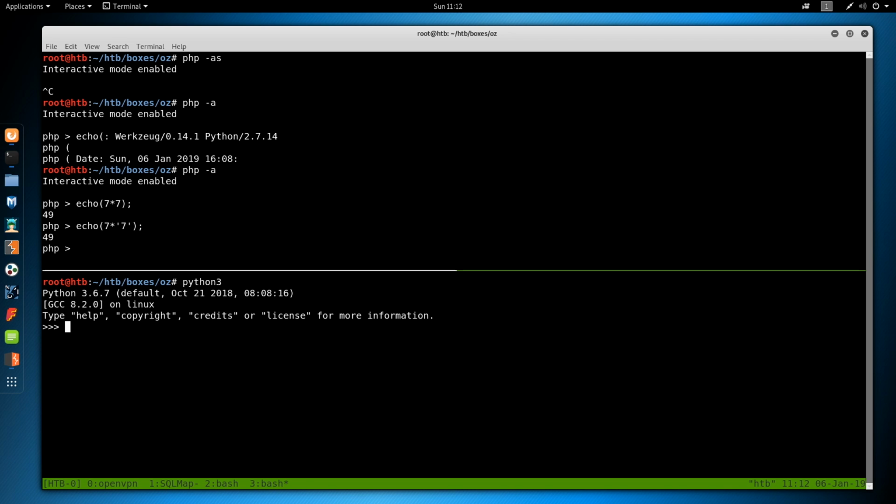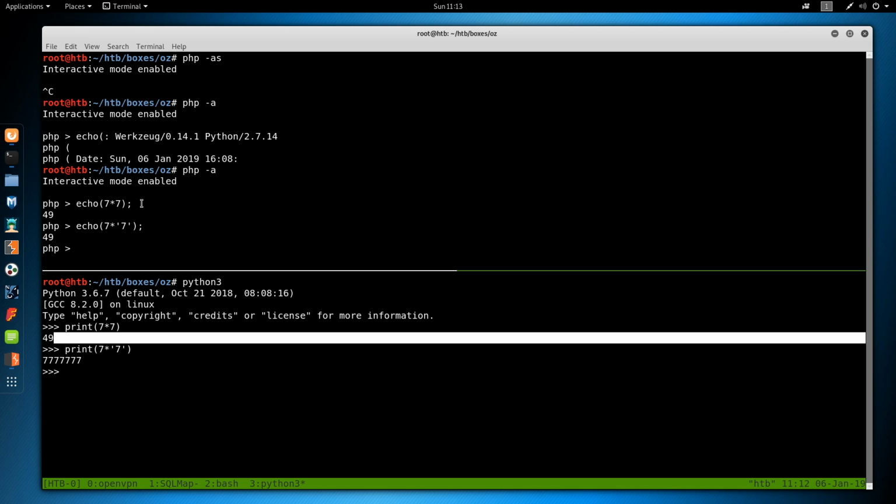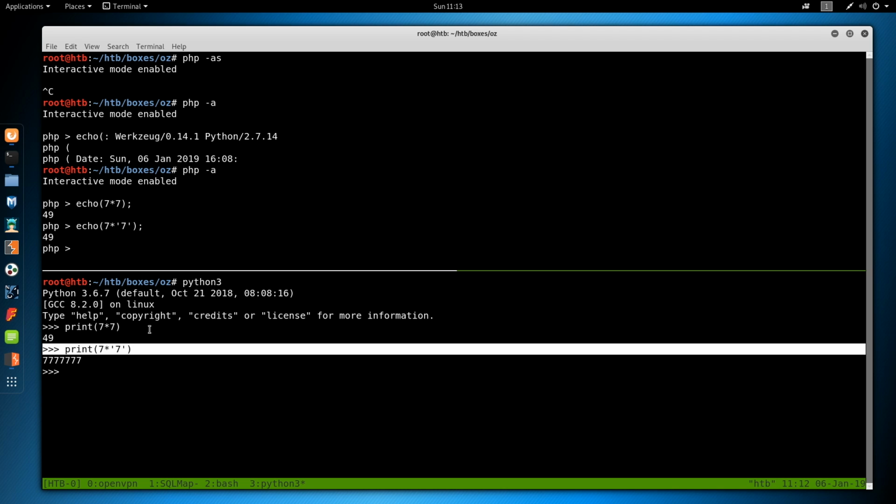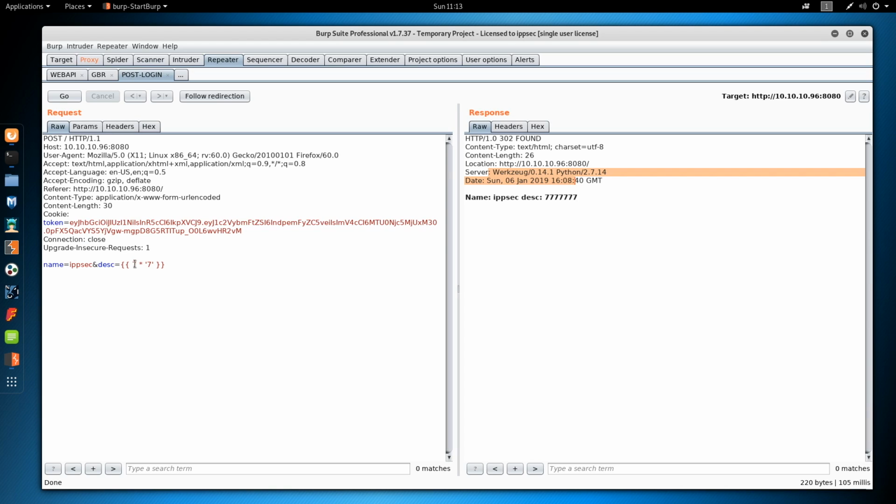If we do python3, print 7 times 7, 49. 7 times 7 with quotes, and a bunch of sevens. So just a small difference between PHP and Python that helps us identify what the server is running on the back end. And of course, because it didn't print this exact string out, we know we have code injection.